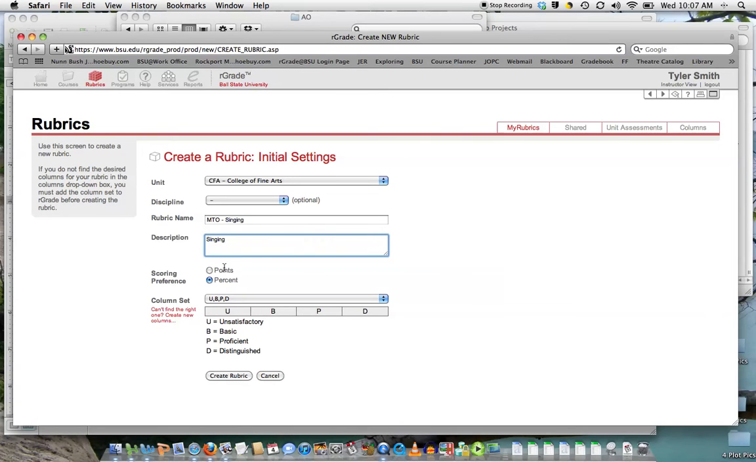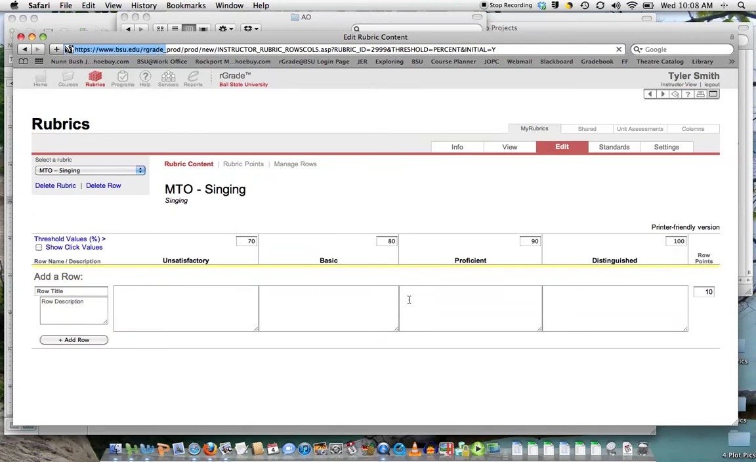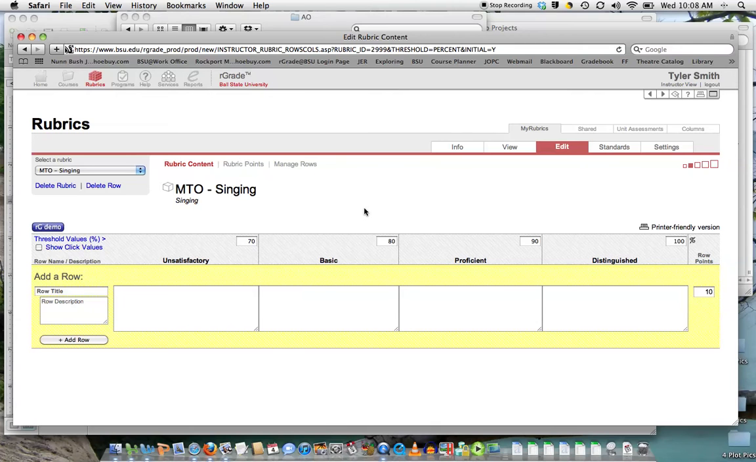And then you can either score it on points or percent. It doesn't really matter. It just depends on how you want to record the data. I think we did ours on percent. And then the column set, these are the number of the different ways in which you're going to judge the kids. I just stuck with the standard one, which is a 4-column set: unsatisfactory, basic, proficient, distinguished, and then you click create the rubric.